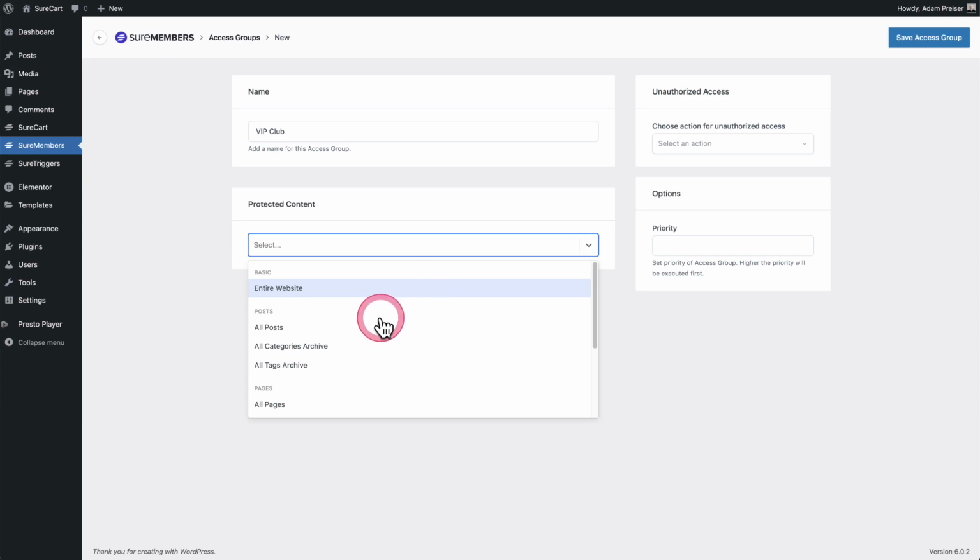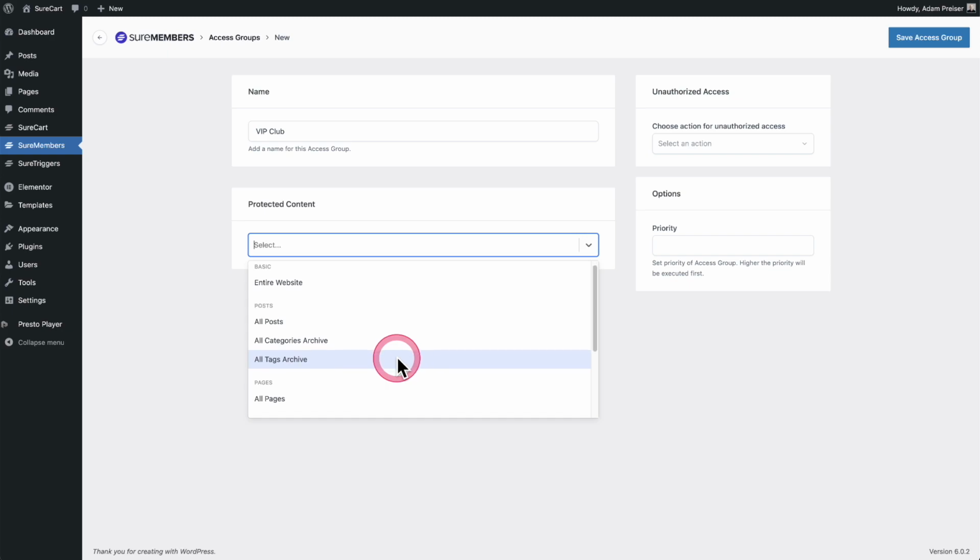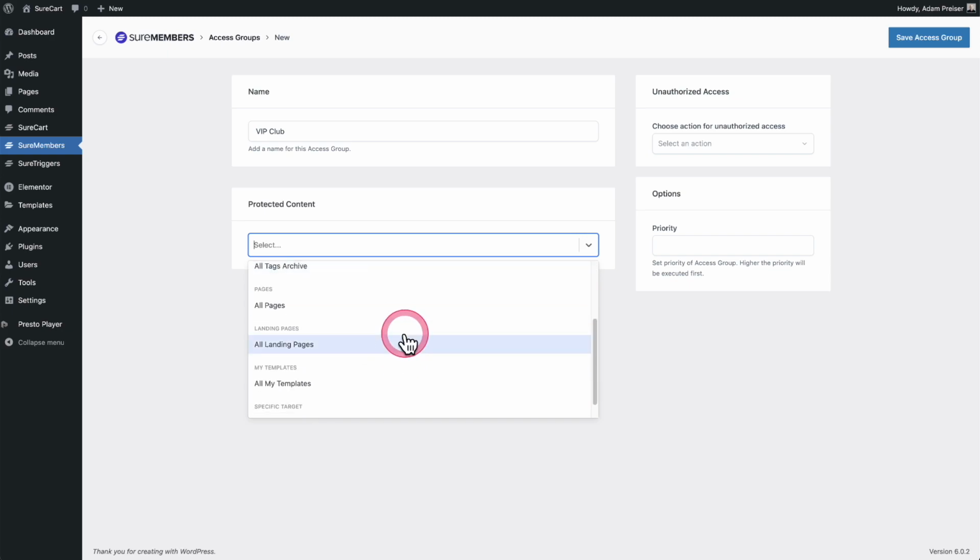If you wanted all posts, or do you want all of the posts on your website, or all of the categories or archives or tag archives? We have these options here. As I scroll down, there's more options. All the pages on the site.